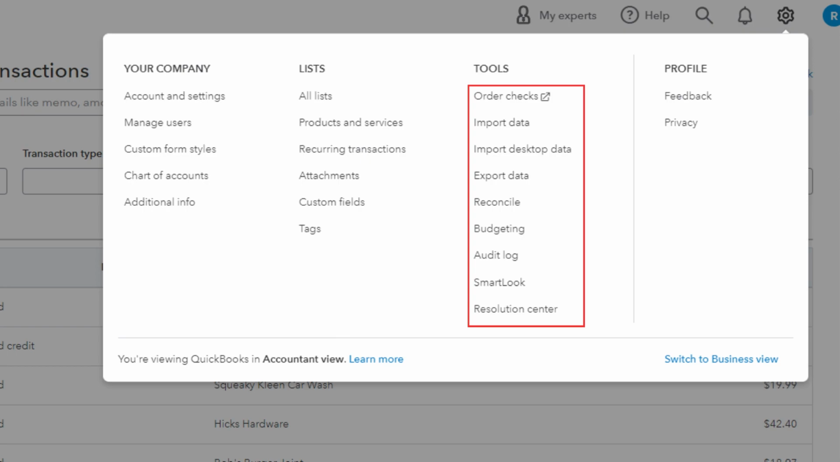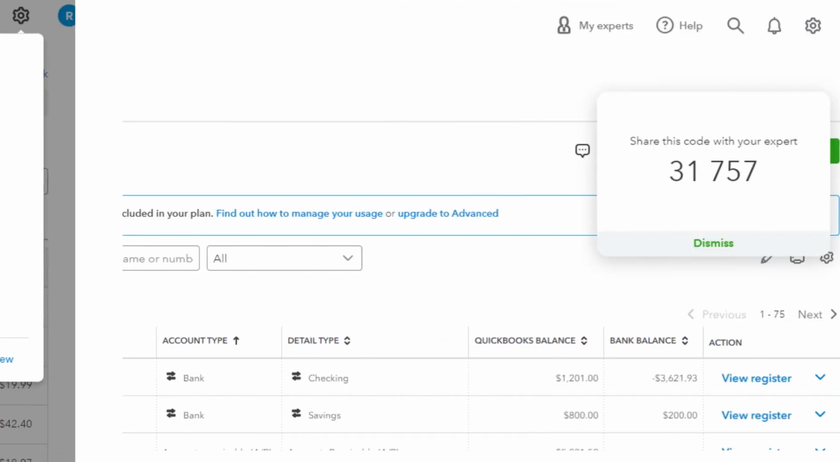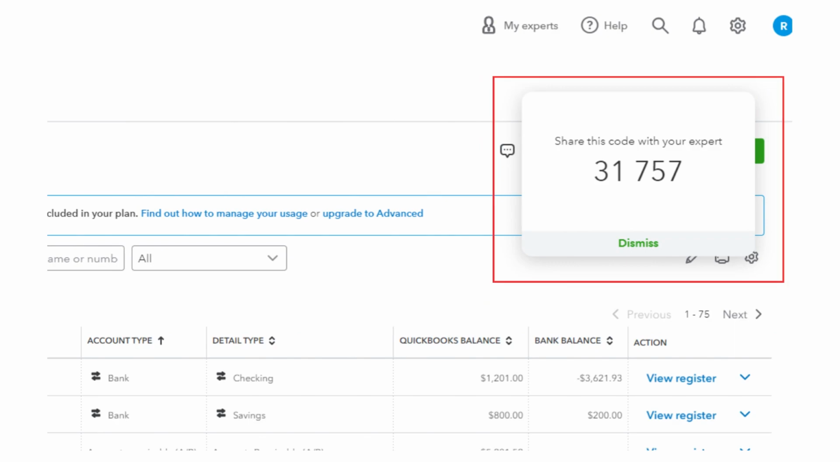Other options include reconciling your accounts, adding a budget, and checking the audit log, which tracks your activity. There's also Smart Look and the Resolution Setter. In Smart Look, you can share code with your accountant to let them see your screen.